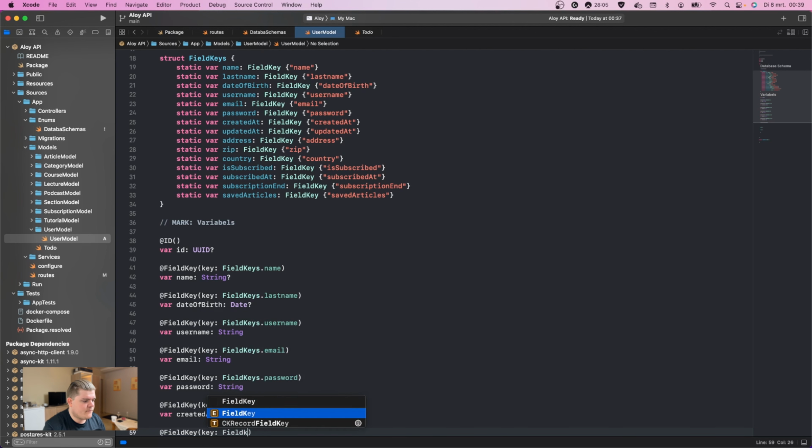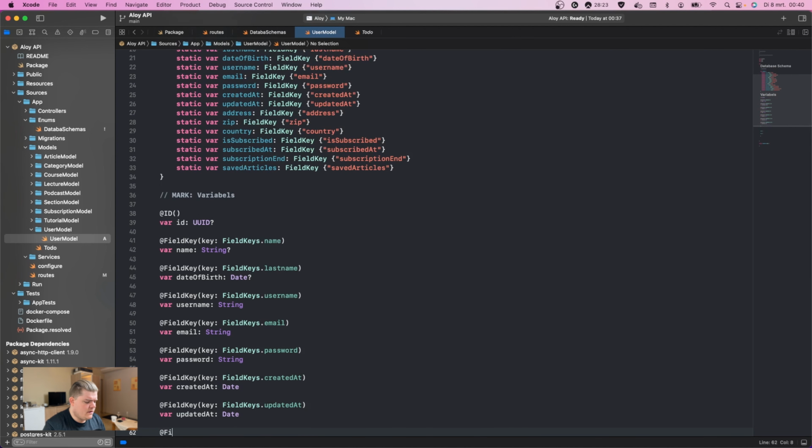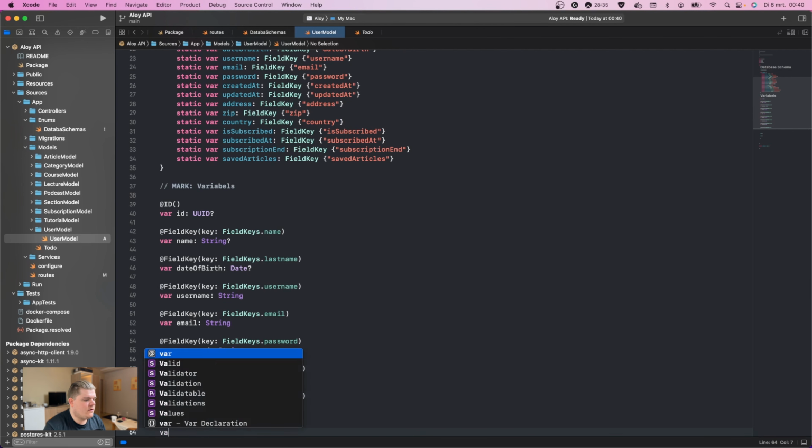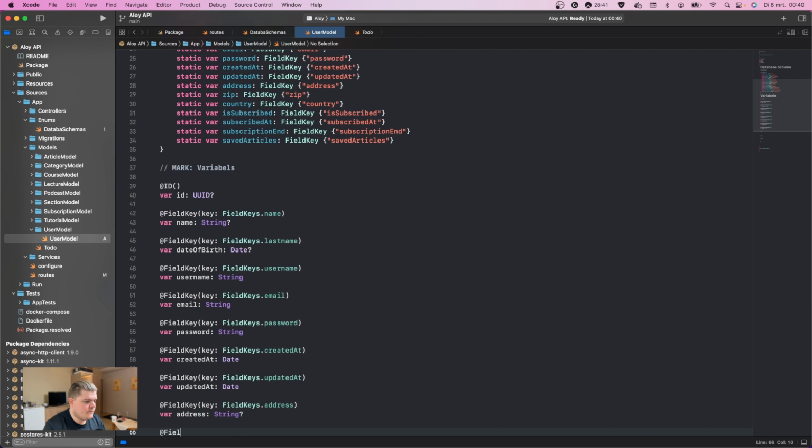Then we're gonna need field keys dot updated at. This is gonna be var updated at. There's gonna be field keys. Sorry, we need the date. At field keys. This is gonna be key. This is gonna be field keys dot address. And then var address is gonna be string. And we're gonna make this an optional, because when the user already uses Stripe, we don't need the information.